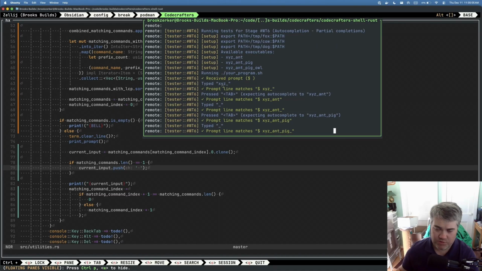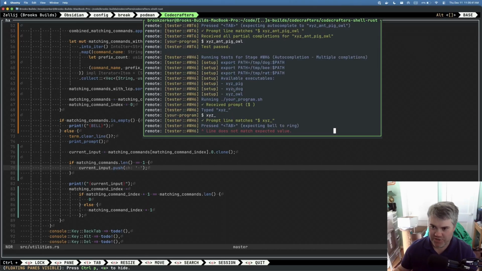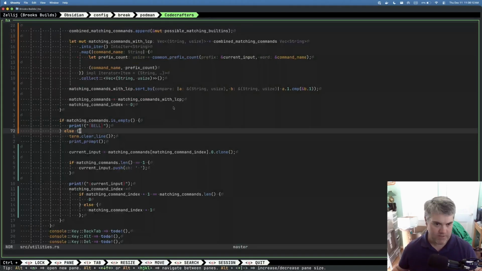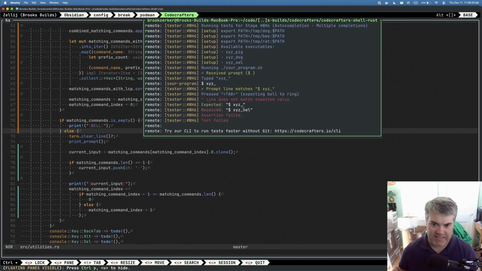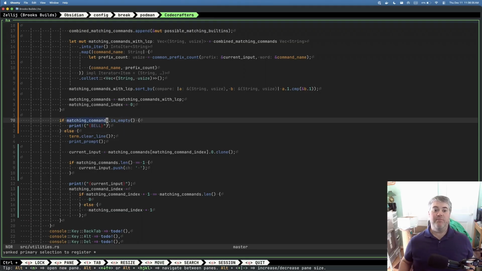So they typed XYZ, and then you have ant, pig, owl, XYZ, and then it's not like multiple different lengths of executables. These are partial completions too. The definitions of it are a little bit odd. So in here, what did you want me to do? To stay the same, so nothing happens, only ring the bell, not if matching commands is empty, but if matching commands all have the same LCP.